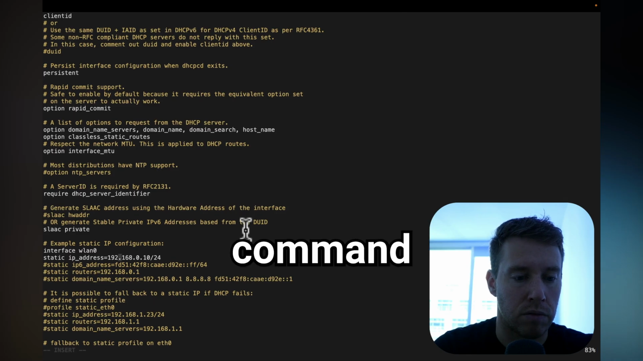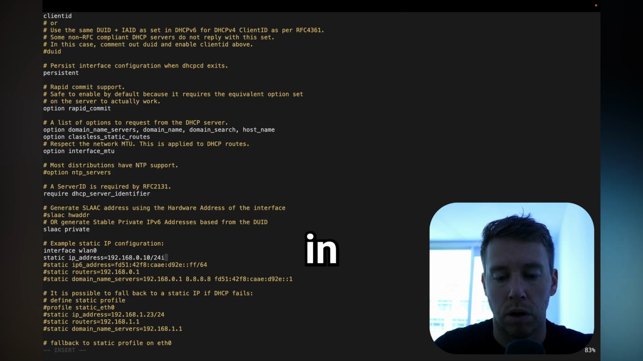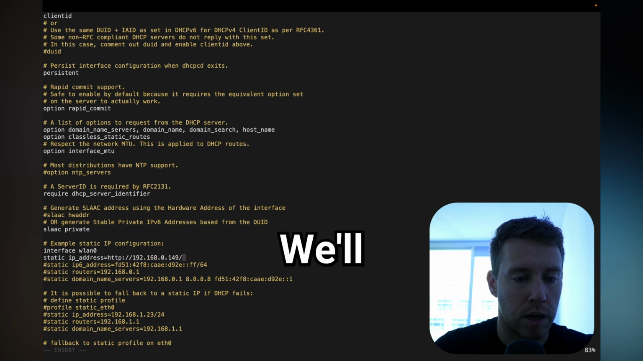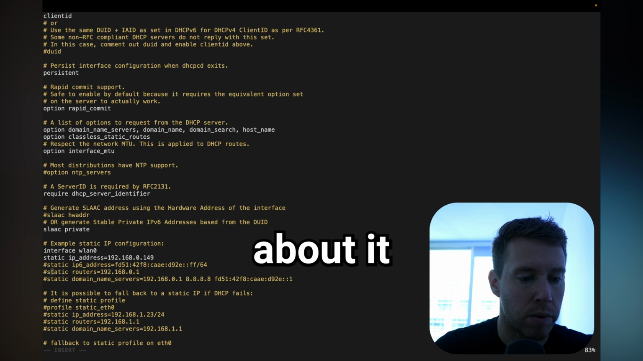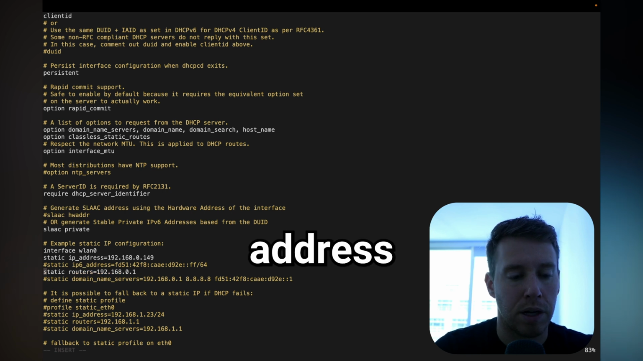If you don't have it, you can just run the command hostname -I when you are in your device. We're going to throw that in here. We'll get rid of the protocol and the path. We're not going to use IPv6, so don't worry about it. And then we want to get the IP address of our router.